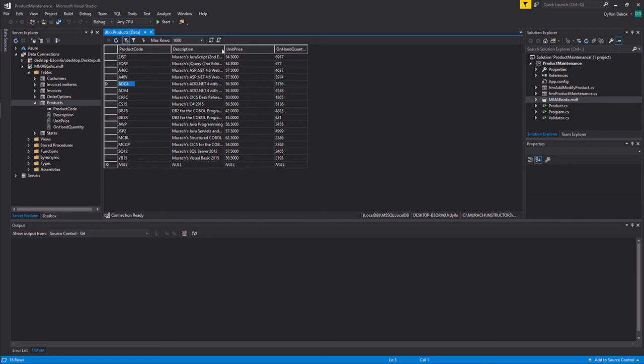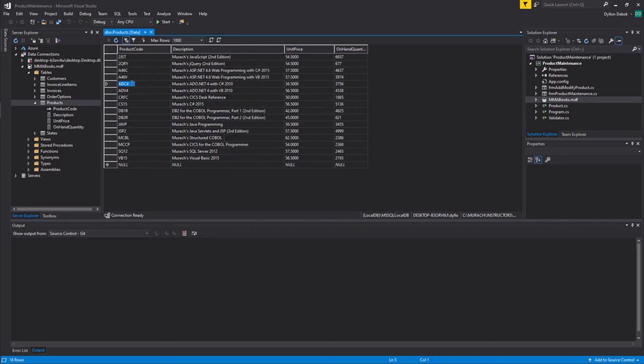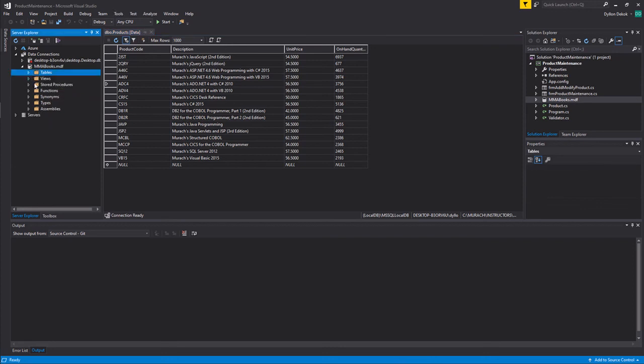So for example, if you pass ADC4, you should be able to get back Murach's ADO.NET 4 with C# 2010 and the unit price to display in your application. So make sure you come to the database here for all of your test cases. So you should be able to add things to the database, modify, update, and delete tables, or this table here, this products table.